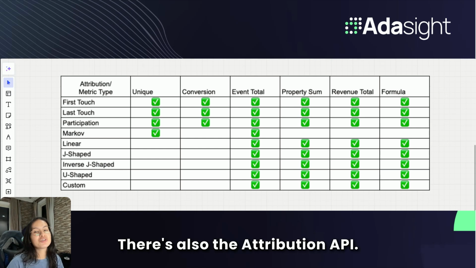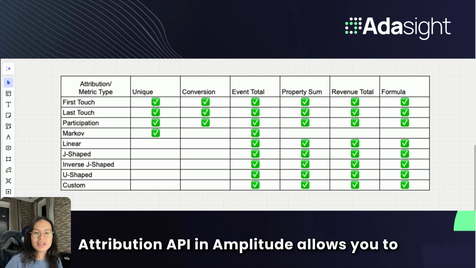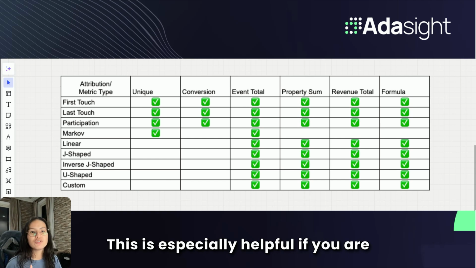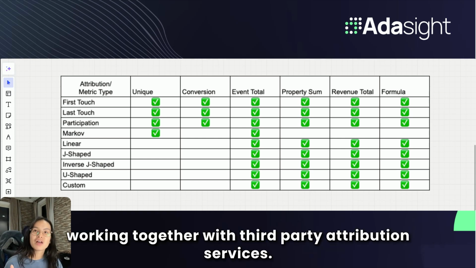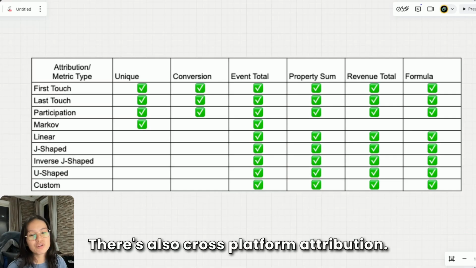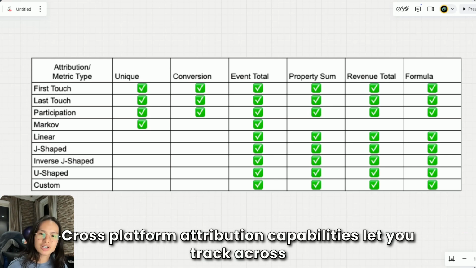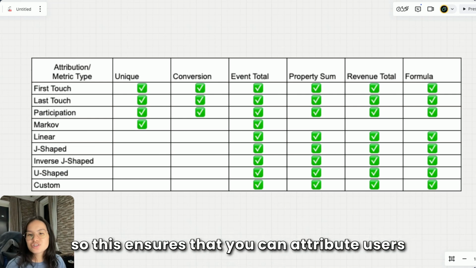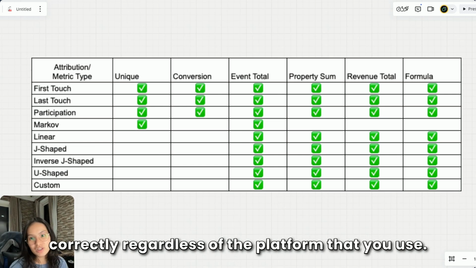There's also the Attribution API. The Attribution API in Amplitude allows you to send attribution events directly to the platform. This is especially helpful if you are working together with third-party attribution services. There's also cross-platform attribution. Cross-platform attribution capabilities let you track across various platforms such as web, iOS, and Android. This ensures that you can attribute users correctly regardless of the platform that you use.